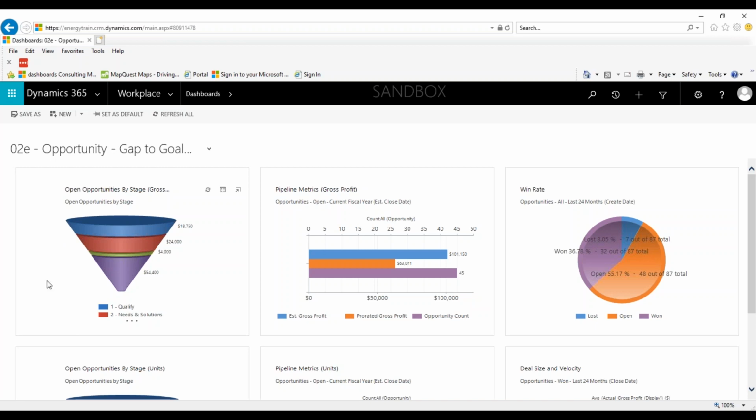So here's what people mostly think of when they think of their pipeline, right? How much, in this case, gross profit do I have in each stage of the sales process? Over here, we're looking at all of those opportunities that you plan on closing this year, and we're showing you how much gross profit you have in the pipeline, and then of that, how much is prorated, and then obviously how many opportunities that is. And then over here, we look back at the last 24 months, and we're showing how many you've lost, how many you won, and then how many are still open.